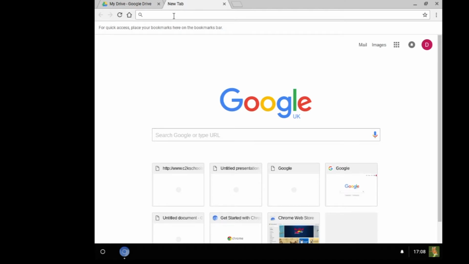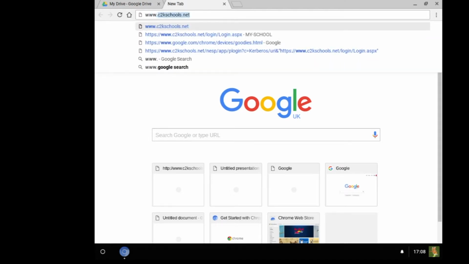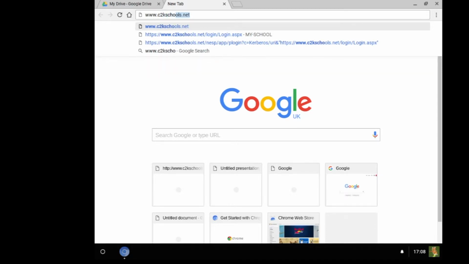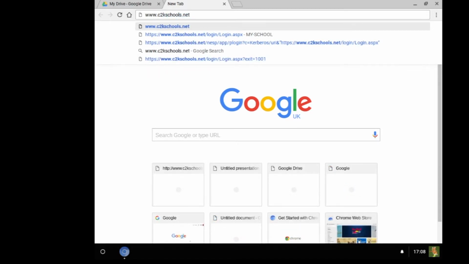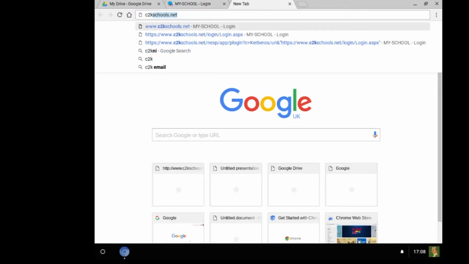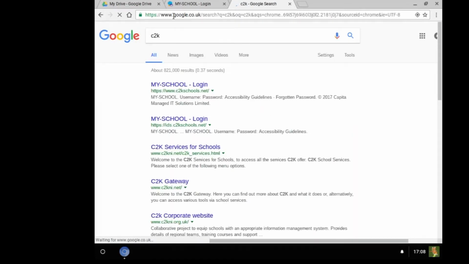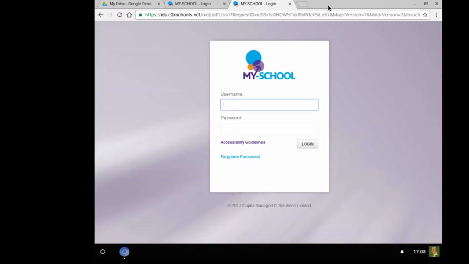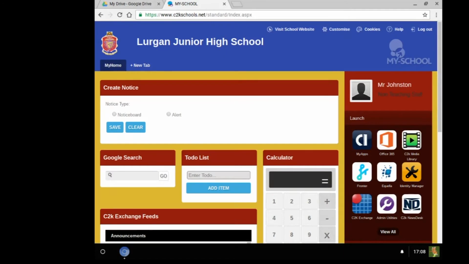Now I'll show you where to find your old files from the C2K system. So the first thing you do is go to www.c2kschools.net. You must enter the www. Alternatively, Google C2K and it is usually the first link that appears, but not always. Once the page has loaded, enter in your C2K username and password. It is the same username and password you log into the normal computers with. It is also how you can log in at home.